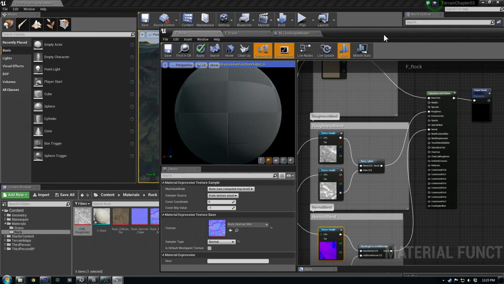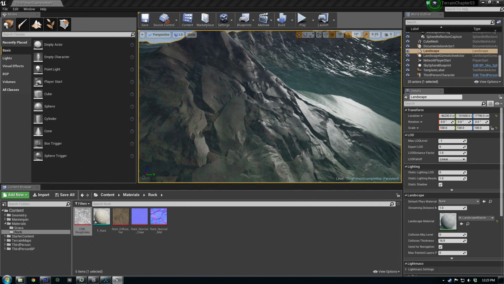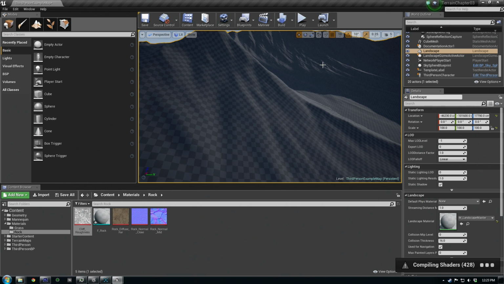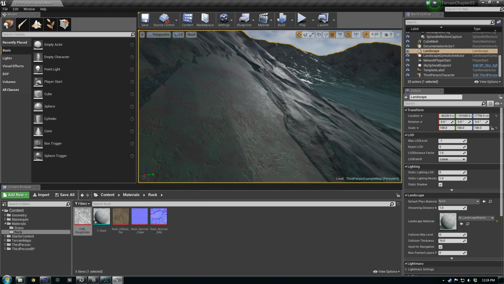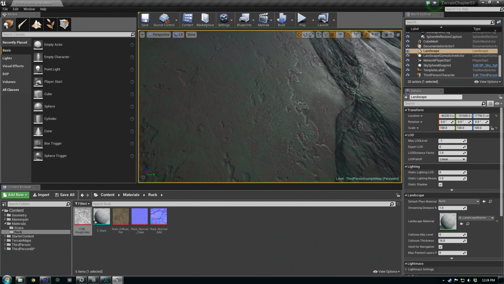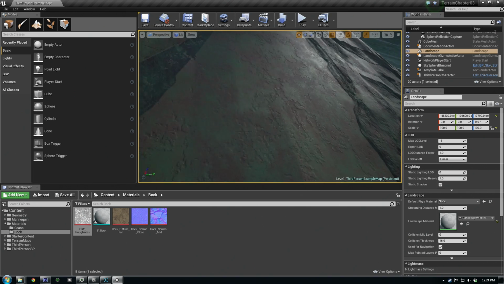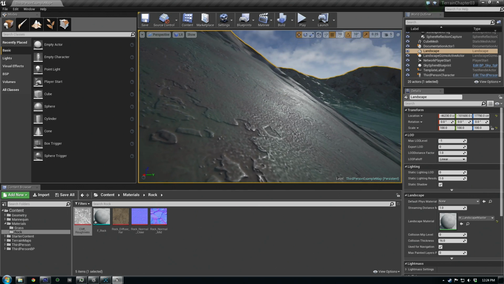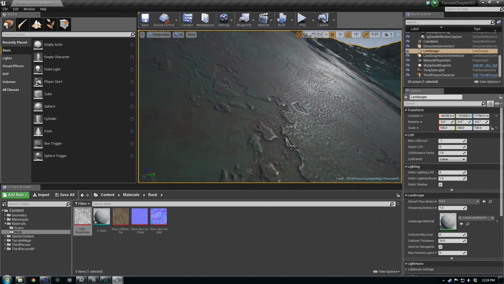See, we had nothing there, so once we build this and compile this material, it should start looking a lot more convincing on the rock surface. Okay, so now you can see the light behaves a lot differently on this surface, and the details match. The roughness matches the same features on the normal map, and that's really important.